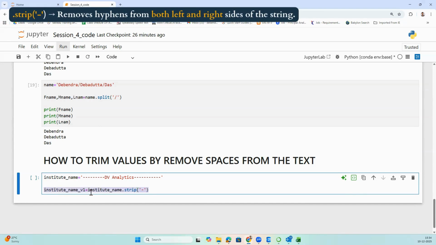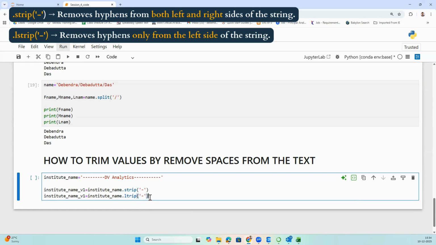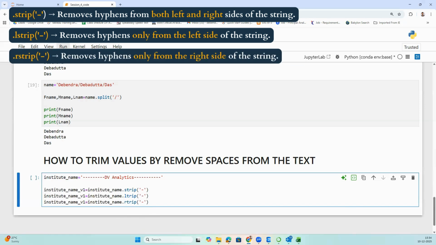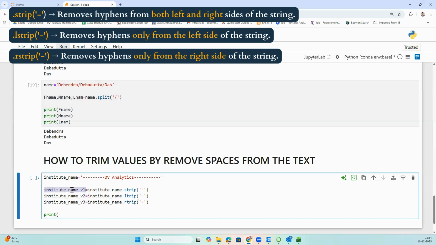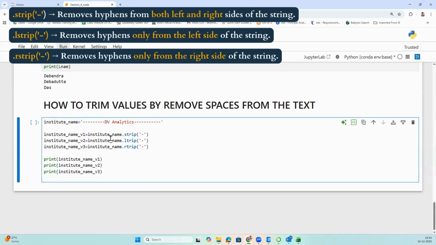Ultimately, what will happen here? You can use strip only, or you can use lstrip, meaning left side trimming. You can use right side, you can say rstrip as well. Now, what is happening if I say institute name version 1, version 2, and version 3? How would you print this? You will say print this value, then copy this word 2 more times. This is called version 2, and this is called version 3. Now, what is happening here? If you say strip, what will happen? If you say left strip, what will happen? If you say right strip, what will happen?